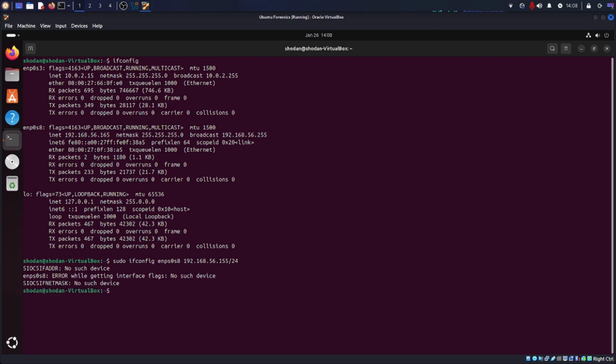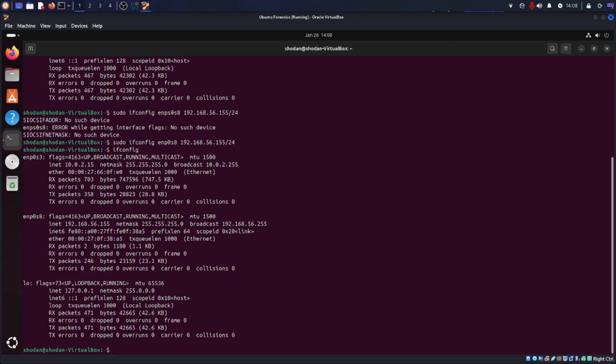So we run that. Let's see, I put the interface in wrong. There we go. So now if we do ifconfig again, we see now our IP address has changed to 155. So that's how you can do it manually through the command line. And you do need sudo privileges, as you have seen. That requires administrative privileges to change IP addresses.